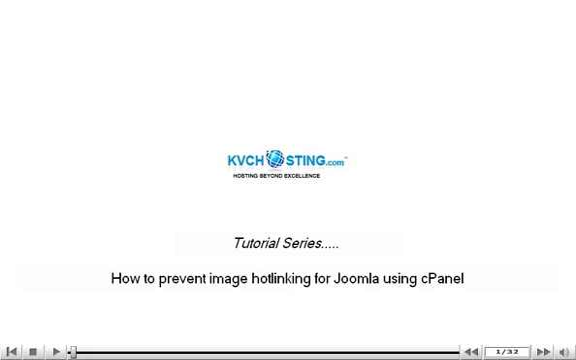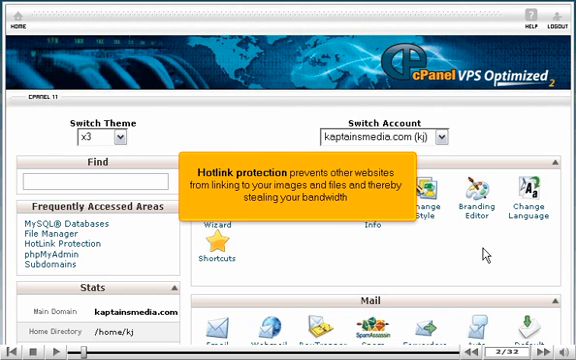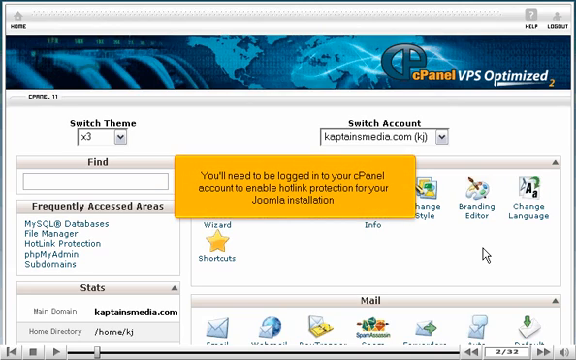How to prevent image hotlinking for Joomla using cPanel. Hotlink Protection prevents other websites from linking to your images and files and thereby stealing your bandwidth. You'll need to be logged into your cPanel account to enable Hotlink Protection for your Joomla installation.